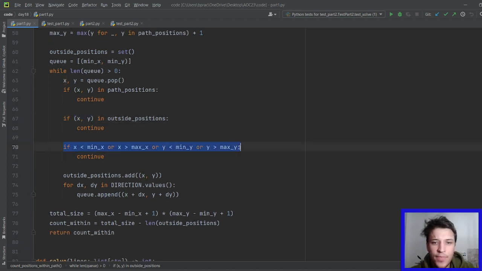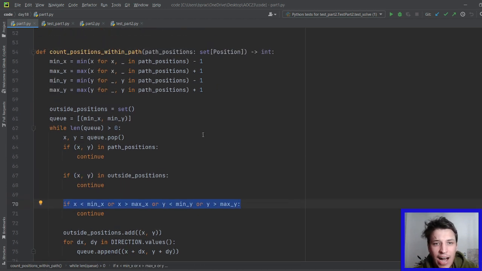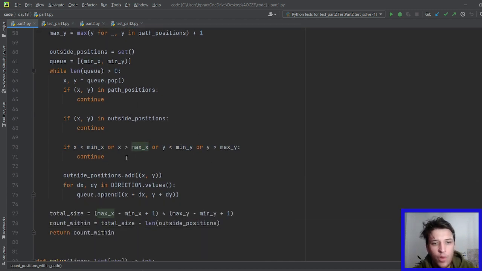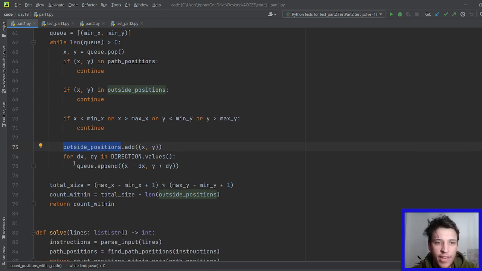And finally, if the x and y coordinates are outside this box given by the minimum and maximum values, then we're also not interested, so we continue. And if none of those is true, then we found a valid outside position. So we add the position to our set of outside positions, and then we add all the neighbors to the queue. So we just go through all the direction values and update the x and the y based on those changes in x and y, and add this point to the queue.